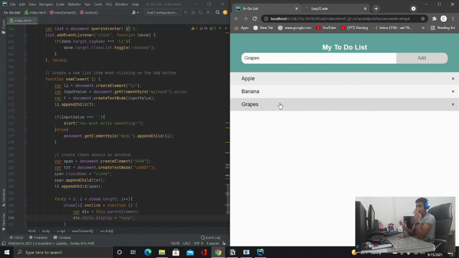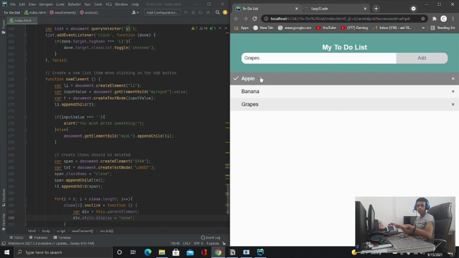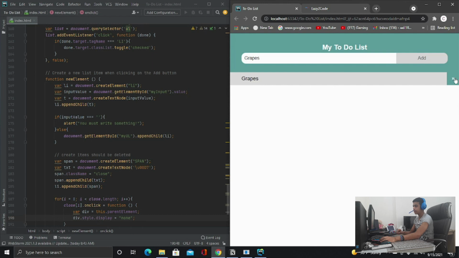I add the apple. So I'm just going to check it. The apple is finished. So it's checked. If I need to delete any list items up here, I can just click on cross item up here and it's deleted, as you can see up here. So this is how we create a to-do list with the help of simple JavaScript.